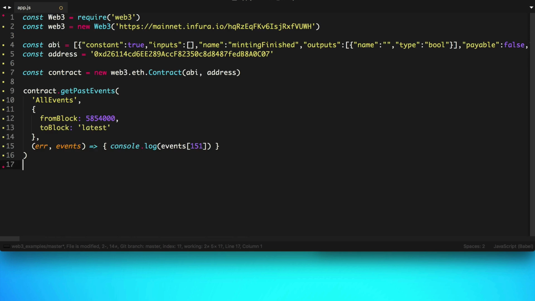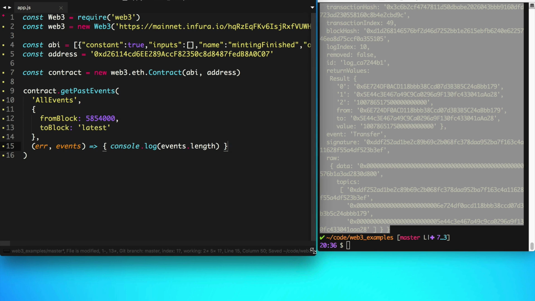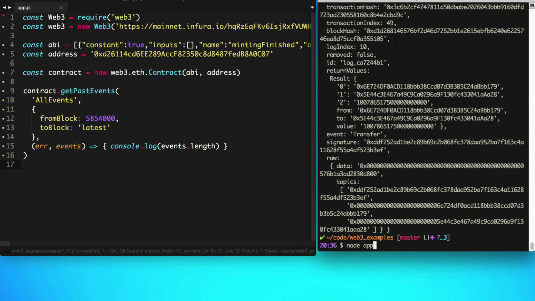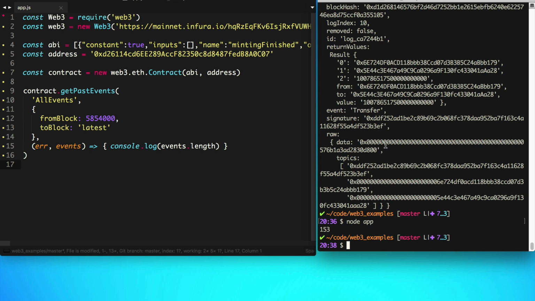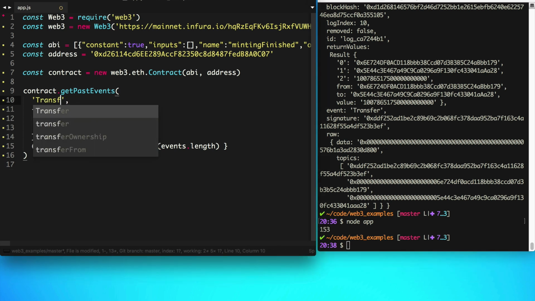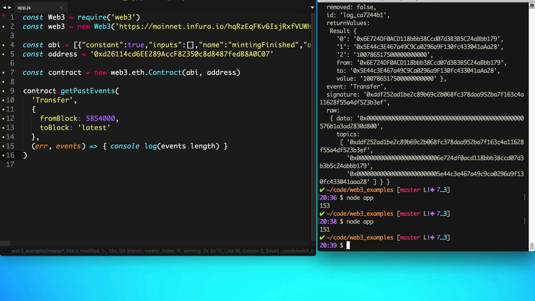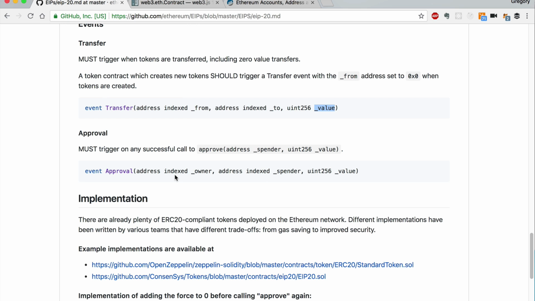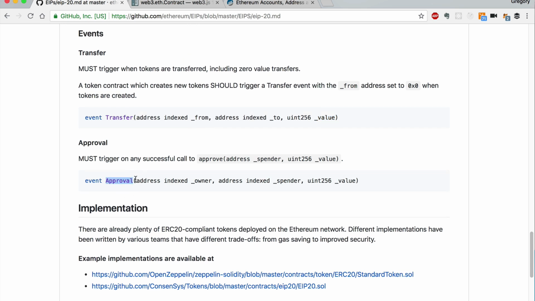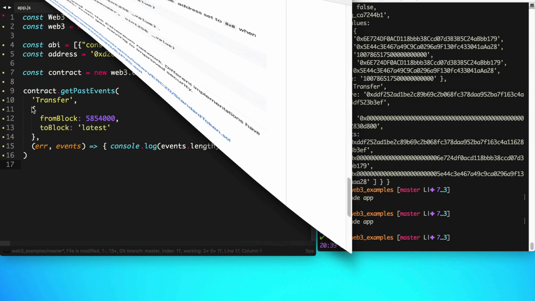Now, what we can do is, we'll say length. Let's filter this. And let's actually change the name. So instead of listening to the transfer event, let's first see how many we have. Node app, 153 events. Let's say transfer only. All right, so there's 151 that were transfer out of 153. So that means that 2 others were a different kind. Go back to our ERC20 standard. We can see that there's an approval event. This is the event that gets triggered when an approved transfer happens, like on a cryptocurrency exchange.